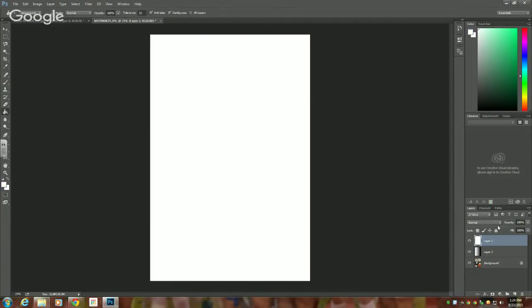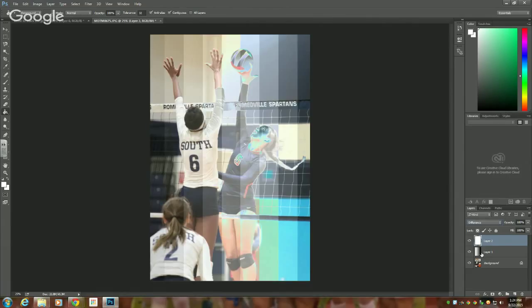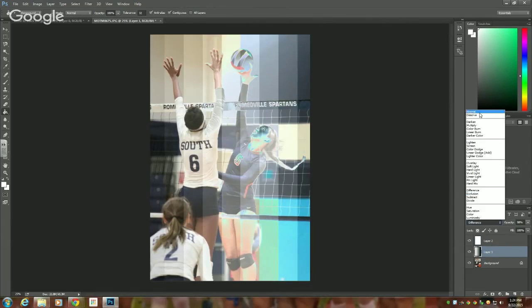Just fill it in white. And then I want you to set that layer to difference. Oh, I got it. I'm sorry. Set layer 1 back to normal, though.